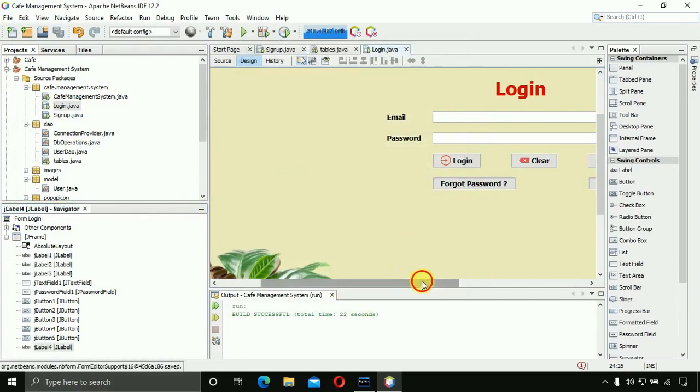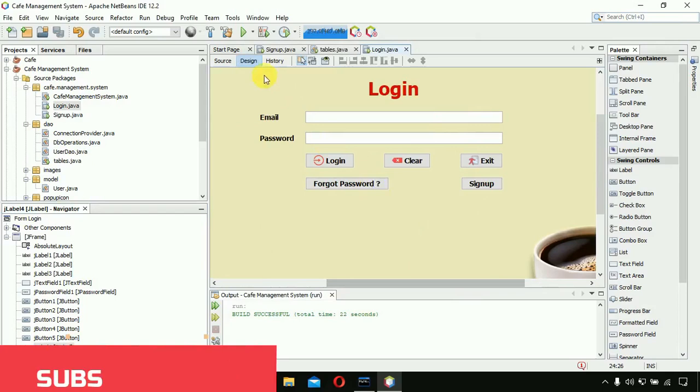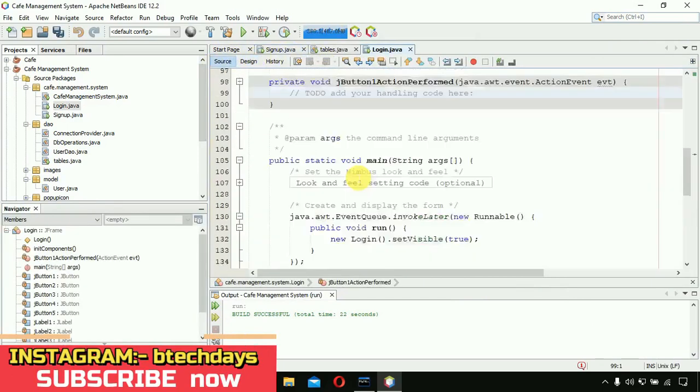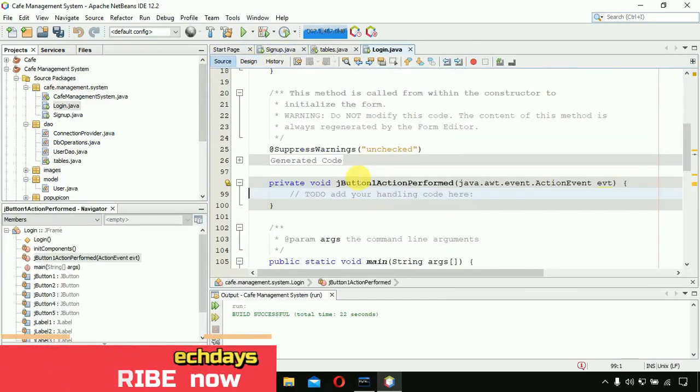Okay, after that just check if it's perfect or not. Let's write the code for the other buttons. So let's go to the login. Okay, we generated the event for this.